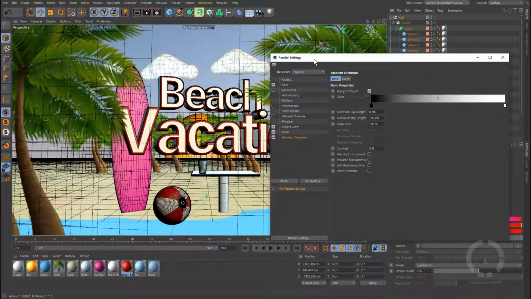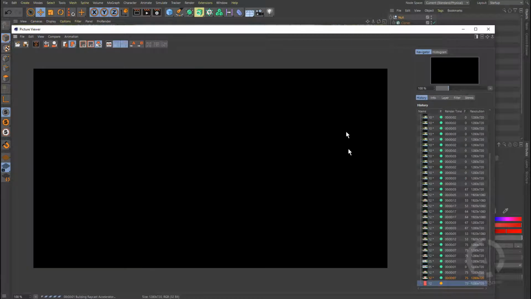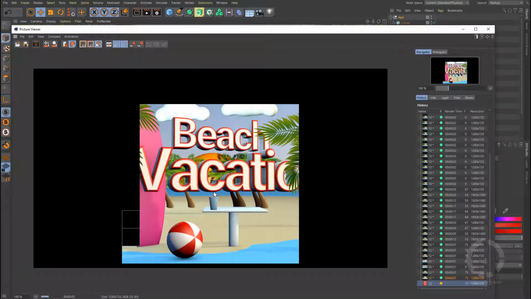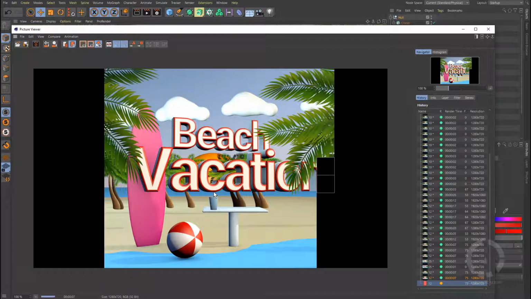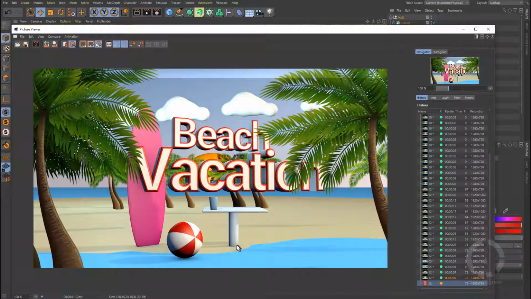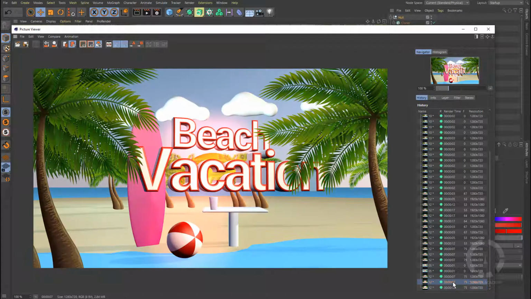So if I render this now with the physical render, you're going to see that it takes a little bit longer to render because we are using another type of render. If you can see the difference here, now you can see the glowing effect going everywhere, and that's really cool.